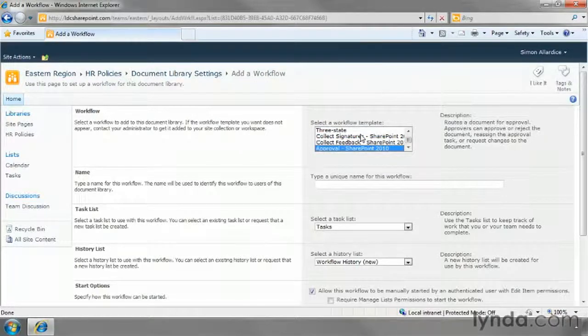These are fairly significant, well-defined workflows in SharePoint Server that you can choose to attach to your library and just use them. They may not be perfect for what you're after, but they're certainly worth exploring if you need this general process. So I'm selecting this workflow template called Approval, and I've got to give it a name. So when people are kicking this off, what do they call it? I'm going to call it Request Approval.